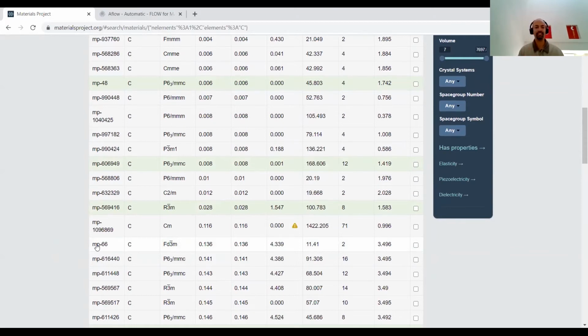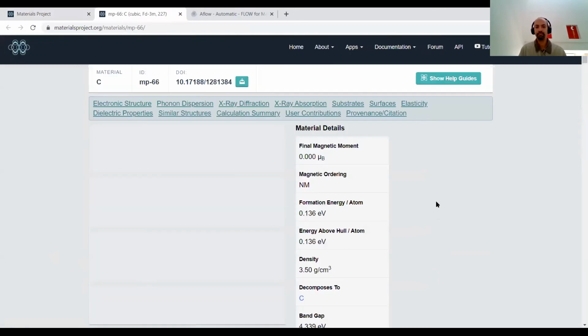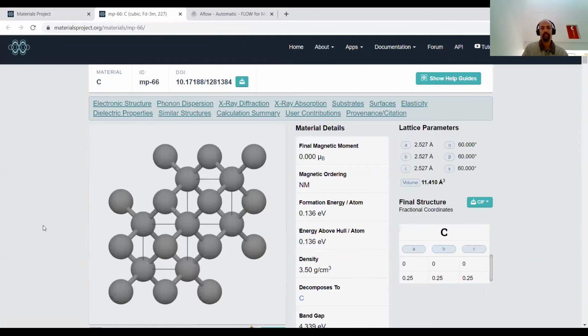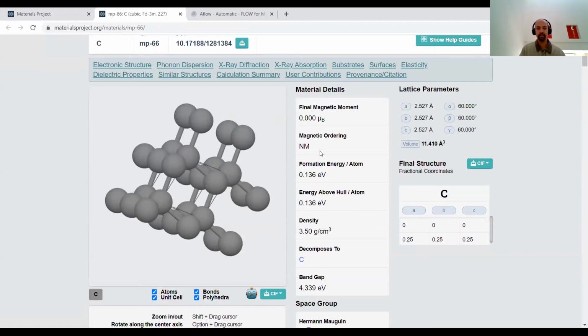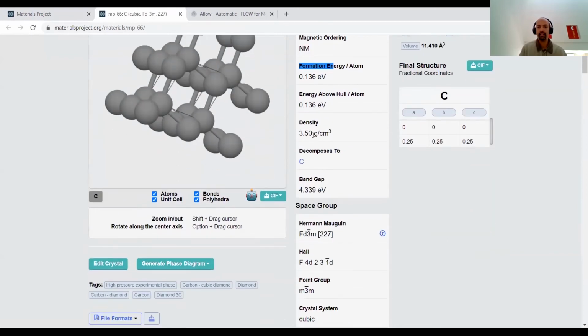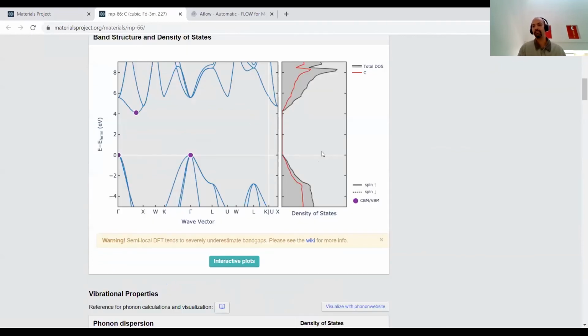I'm not going to talk about this bit here, but let me just show you an example of a page of a material on Materials Project. So I just clicked diamond, and it gives you the crystal structure. You can rotate it and so on. Magnetic moment, magnetic ordering, formation energy per atom. Formation energy is what tells you how likely a material is to form. Density and the band gap. Okay, so 4.3 is obviously not the band gap of diamond, but as I said before, it's a DFT calculated band gap. So that's an example of a page, and that's the band structure of diamond, also calculated.